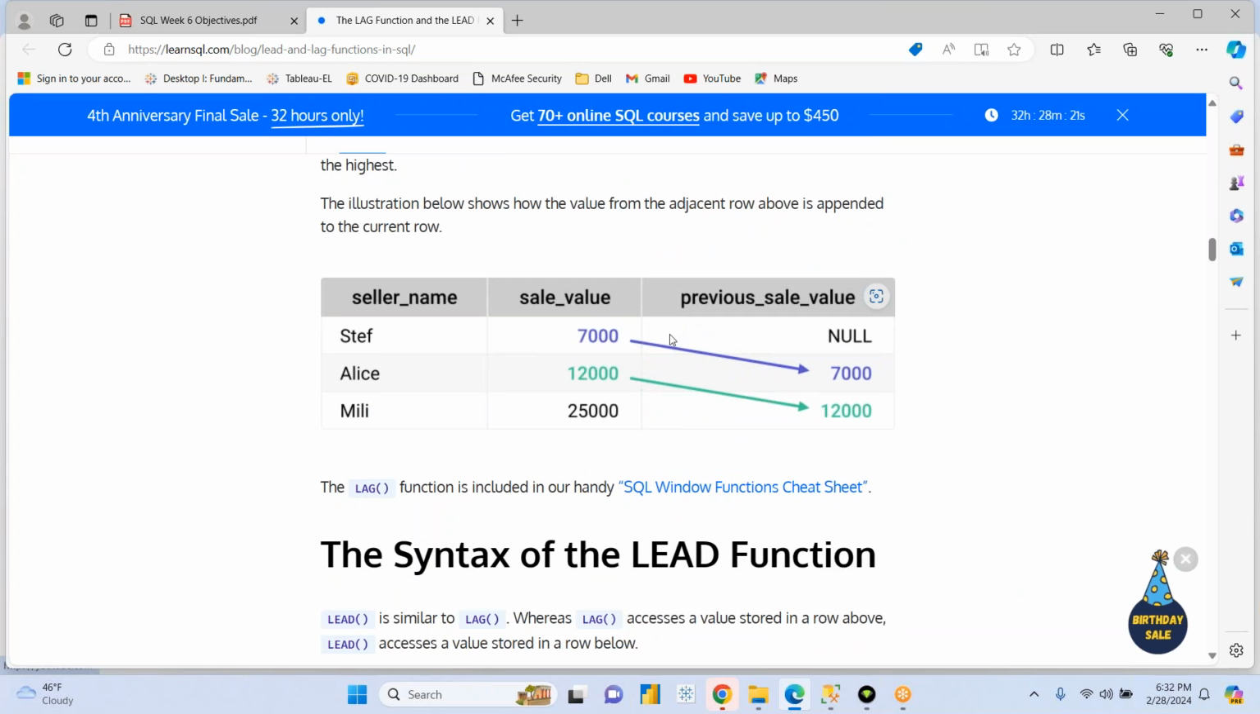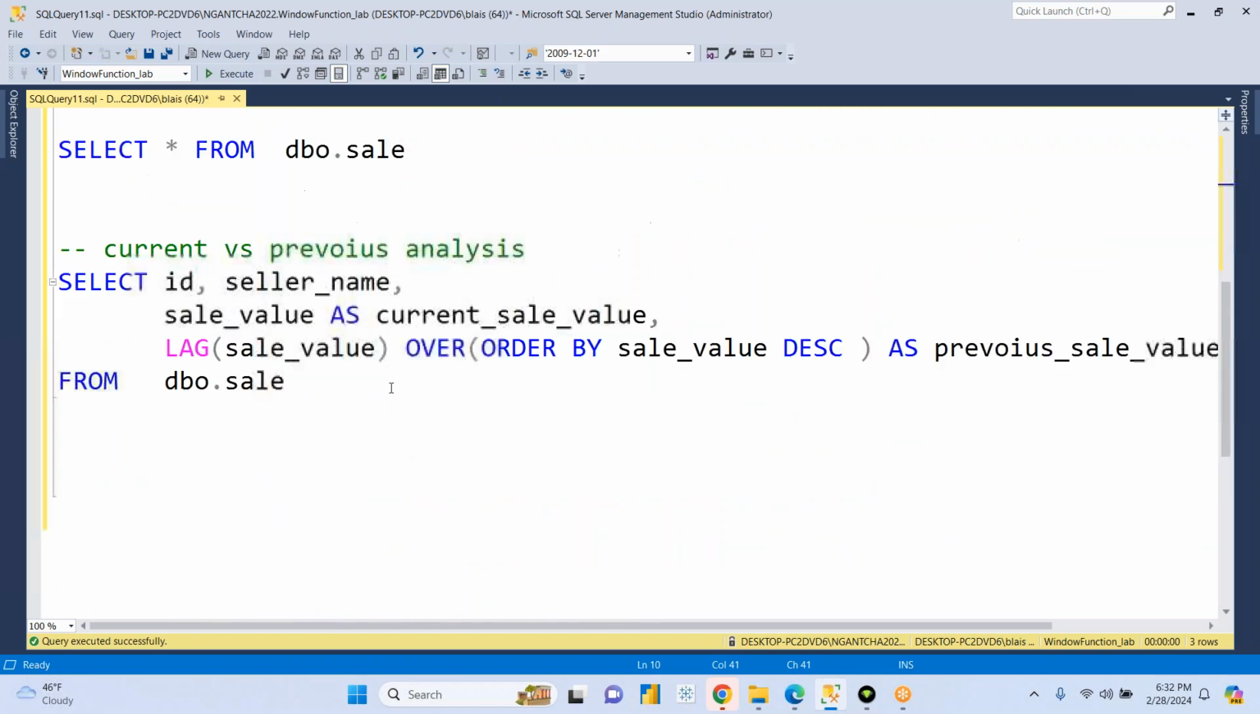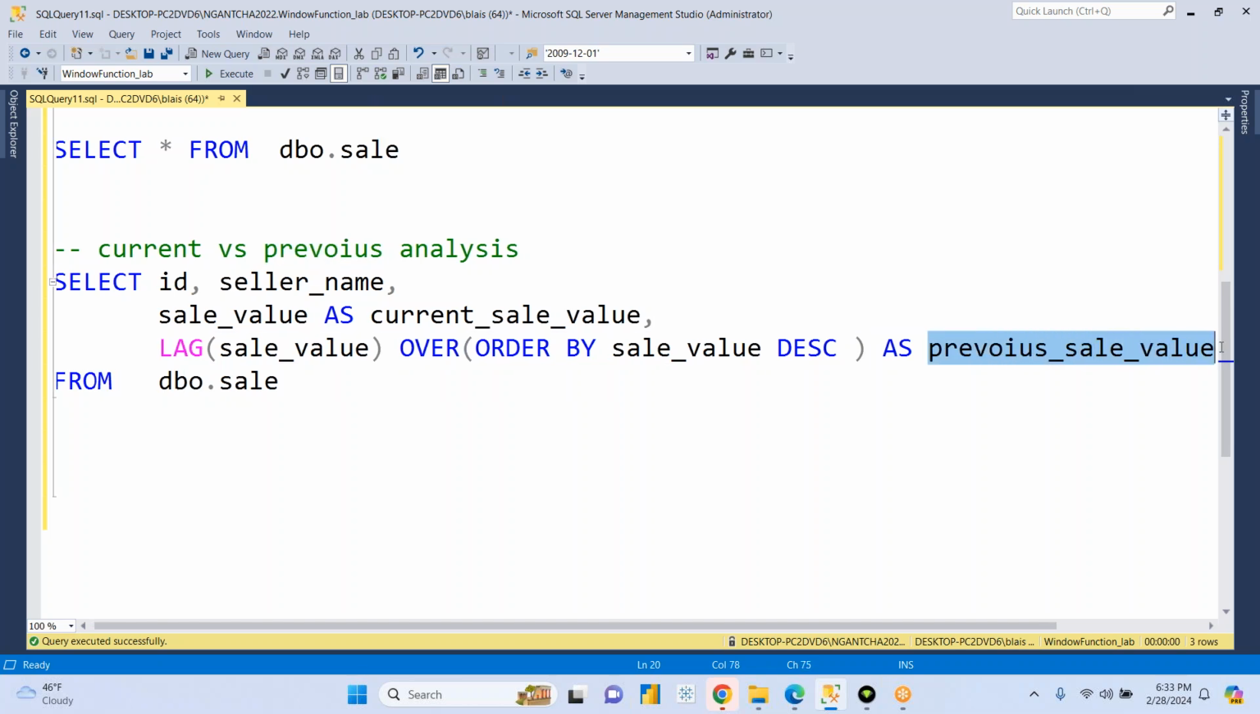Lag and lead. When I started studying this, I was always confused, and when you watch students in interviews, they confuse the two. Lag goes backwards. Lead goes forward. So lag is always tied to what? The previous analysis. Right, that word previous should indicate you're using the lag function. How do we fetch previous sale value? Given that this is a current, how do we fetch the previous? Is a lag function.